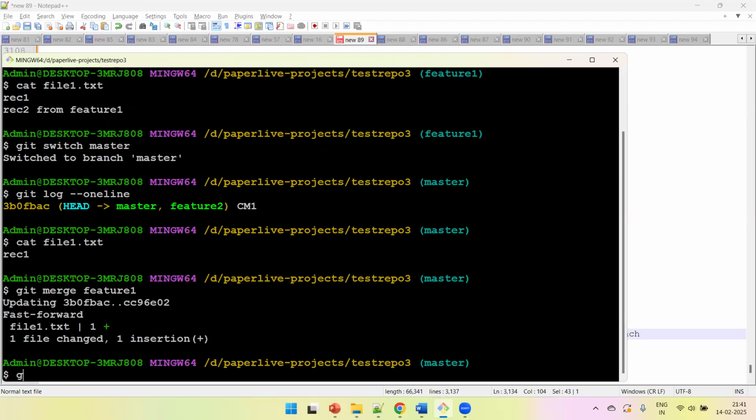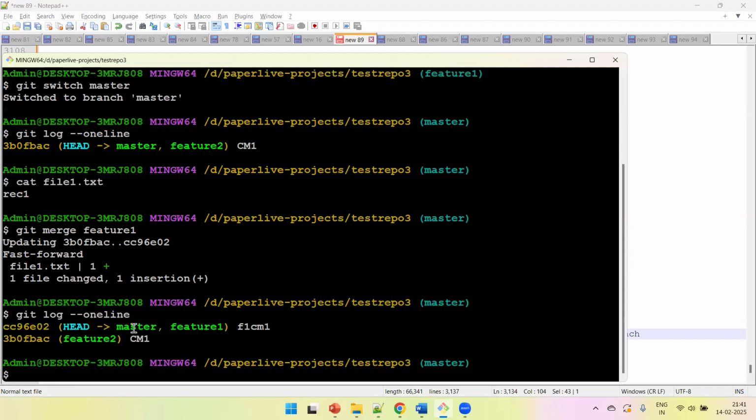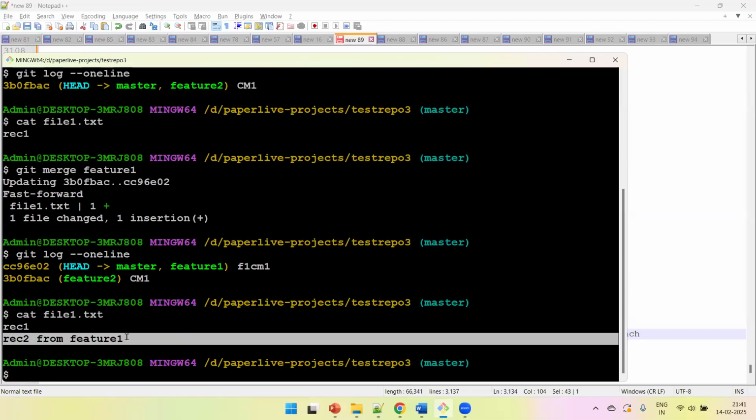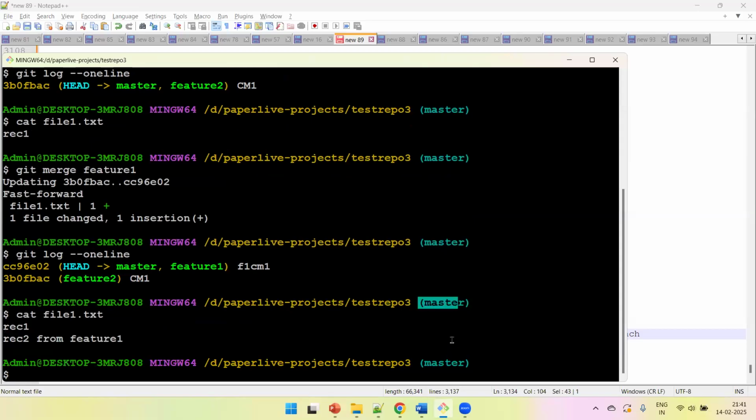Now if I say git log --oneline in the master branch, you can see your master branch and feature 1 are in sync now. Correct? It means if I cat that file name, I should be able to see the record we committed in feature 1 updated in the master branch. Easy? Any question here?